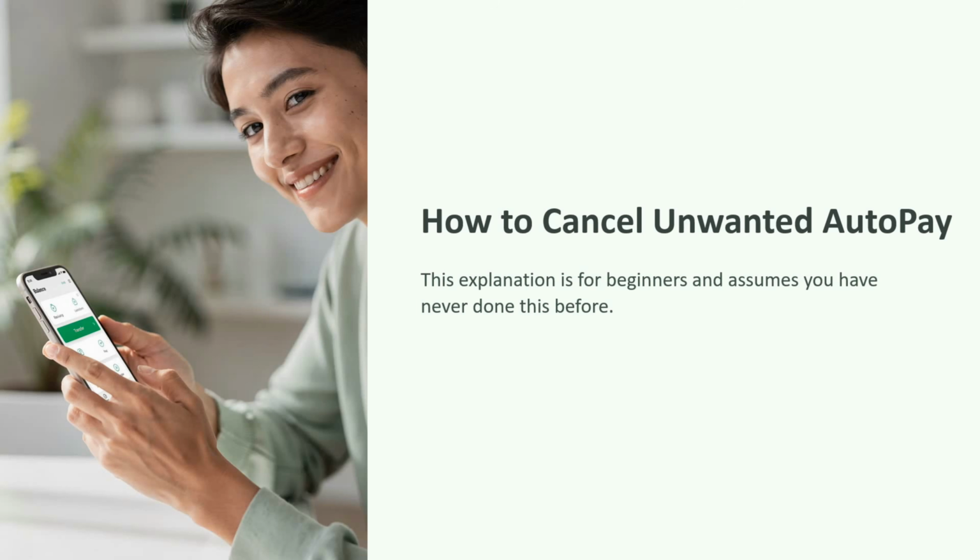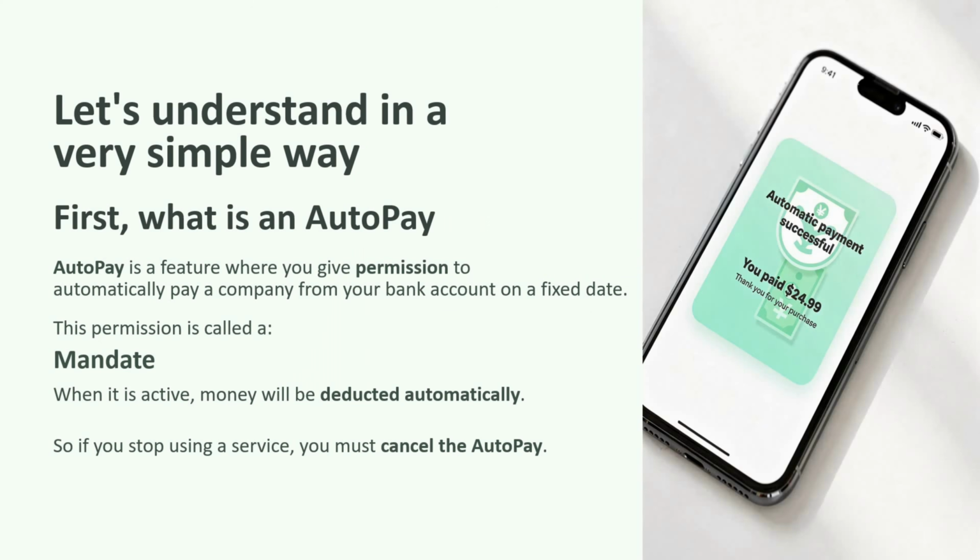This video will explain how to cancel unwanted autopay. First, we will see what is an autopay. Autopay is a feature where you give permission to automatically pay a company from your bank account on a fixed date. This permission is called mandate. When it is active, money will be deducted automatically. So if you stop using service, you must cancel the autopay.